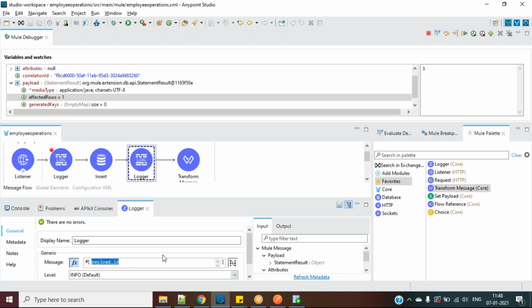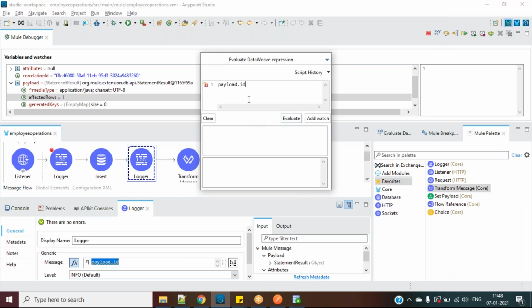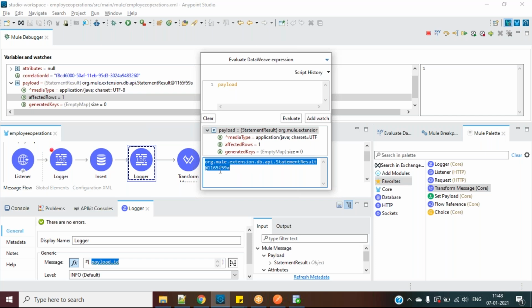So if I try to give this in the Mule expression evaluator, it gives null. Even if I give payload, what is this? This is a database result, so we cannot understand what the result is. This is some value with which Mule coordinates, but we don't need to worry about all this. We can ignore it.